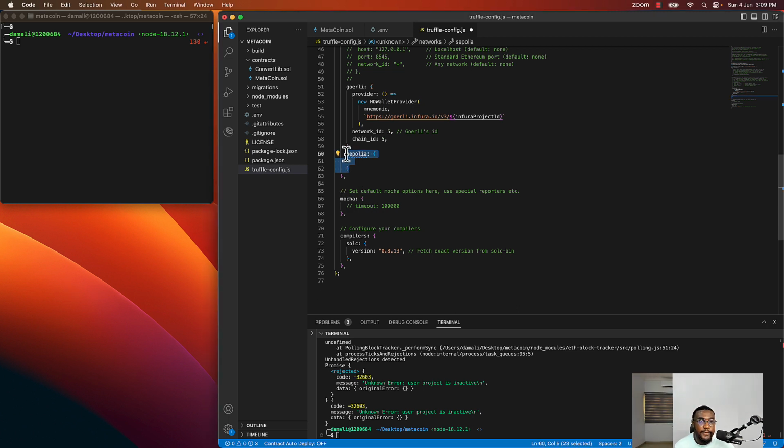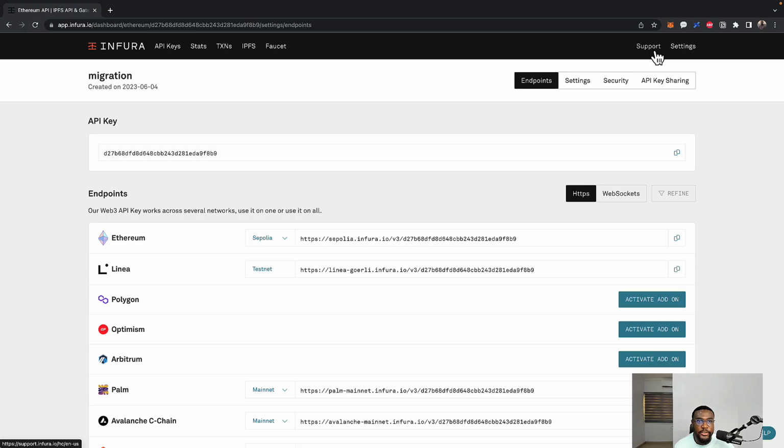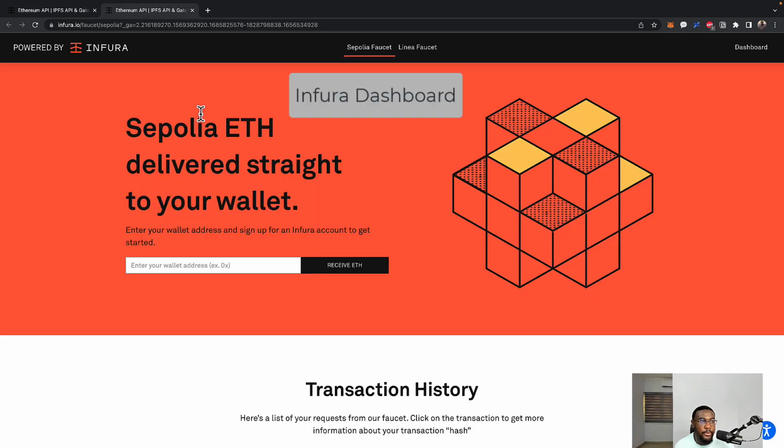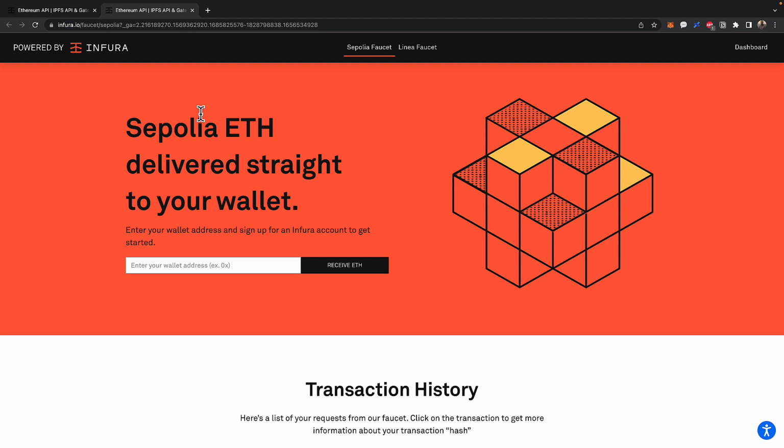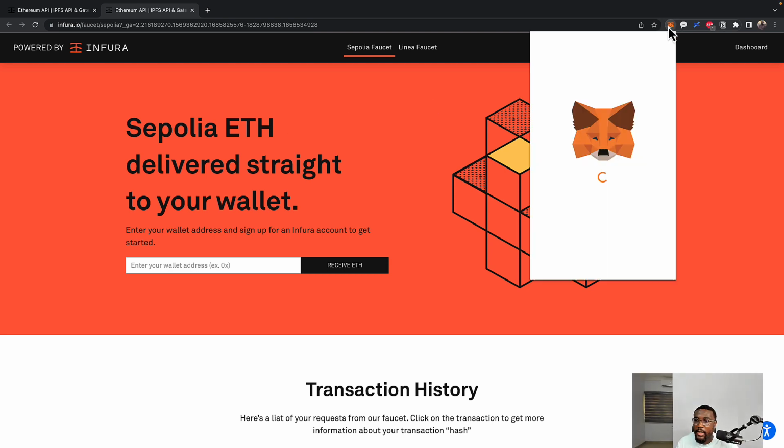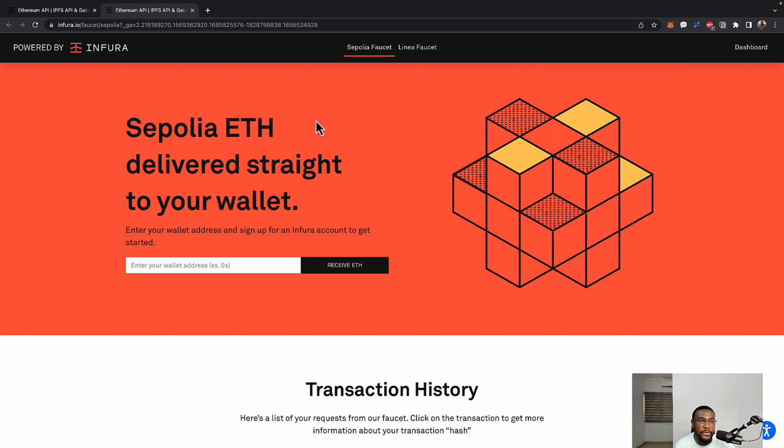If you don't already have some Sepolia ETH for your migration, then you should definitely head to the Infura Sepolia testnet faucet. From your dashboard, there's a link that links directly, or you can just type it out. Here, you're required to provide your Ethereum wallet address in order to receive 0.5 ETH. I already did it. I have some testnet ETH in my wallet right now, so I won't be doing that anymore.